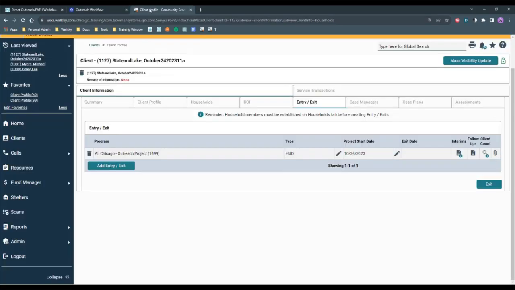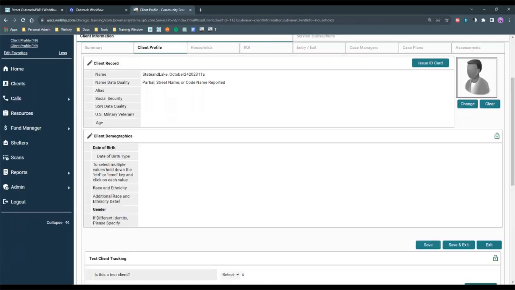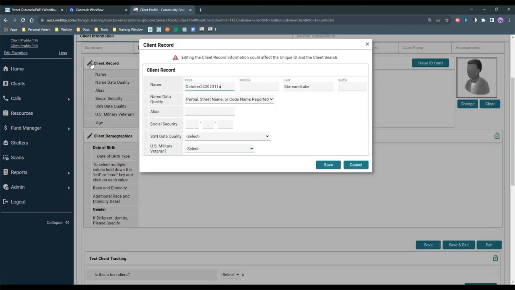So first, let's update their profile. So at this point, since they have engaged, I would imagine that they have given a real name. So we're going to say test outreach. We're going to update this to a full name reported. We're going to add a social. Full social. You're not a veteran.